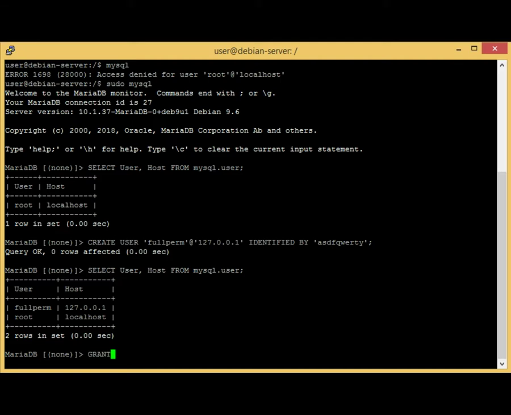So we're going to type GRANT ALL PRIVILEGES ON *.* TO, now we specify our user, which is lowercase, fullperm@127.0.0.1, and we're going to specify WITH GRANT OPTION.